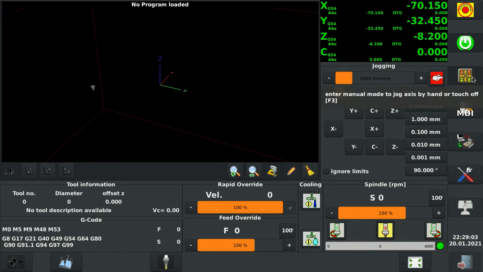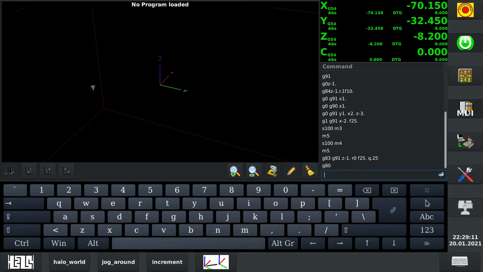On the right-hand side, I've got our manual mode, which is our jog mode, which is the screen that we're in now. Under MDI, I have the MDI window. In my case, I have it set to having a keyboard pop up. Here we can test out our functionality like we did before.